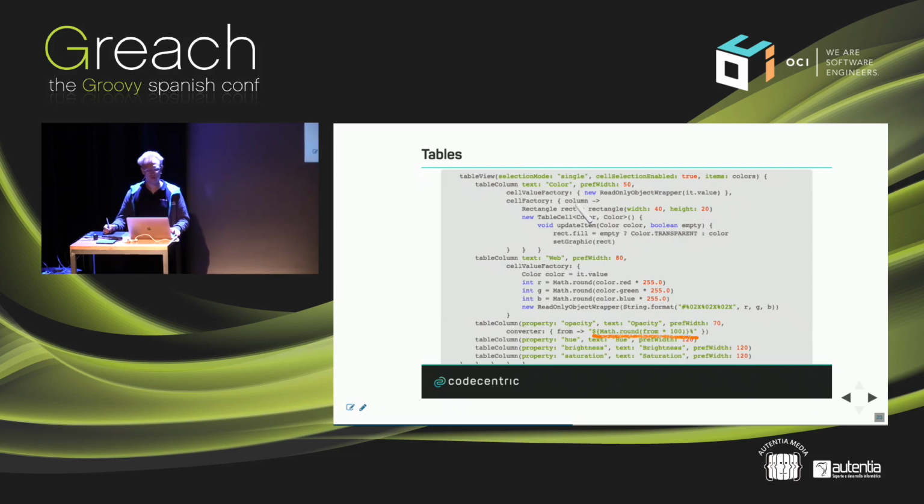And if it's more complex or the other way around, I can register a cell factory, where I say, okay, this object wrapper is just getting the value, but I want to define how the value is created, and the value in this case that should be shown is a rectangle. So here my factory is giving me a rectangle 40 by 20, and I create a table cell so that if updateItem is called inside of the table logic, then please fill the rectangle with the color that I should show and set it as a graphic.